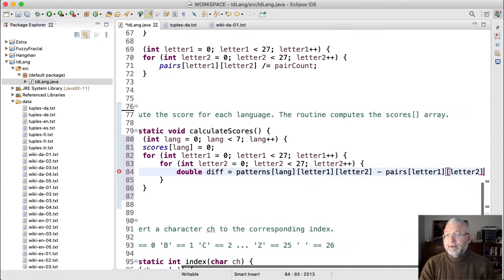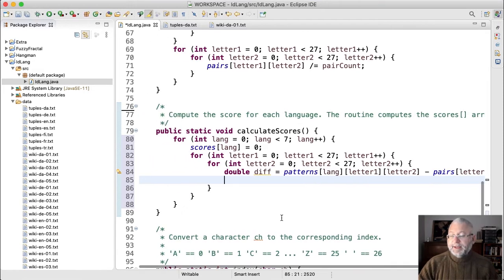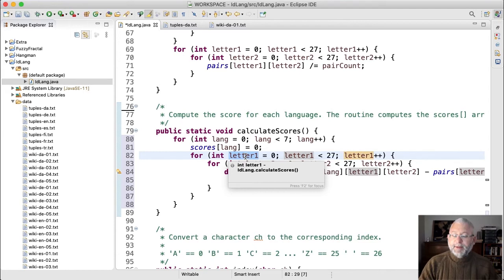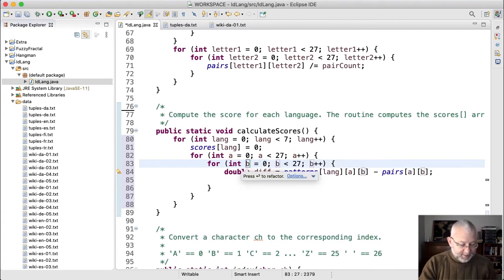See, this is too long. I don't like it when it scrolls like this. So maybe I'll make this shorter. Maybe I'll just call it A. Not a great name, but it's not the worst name either. It'll be B.